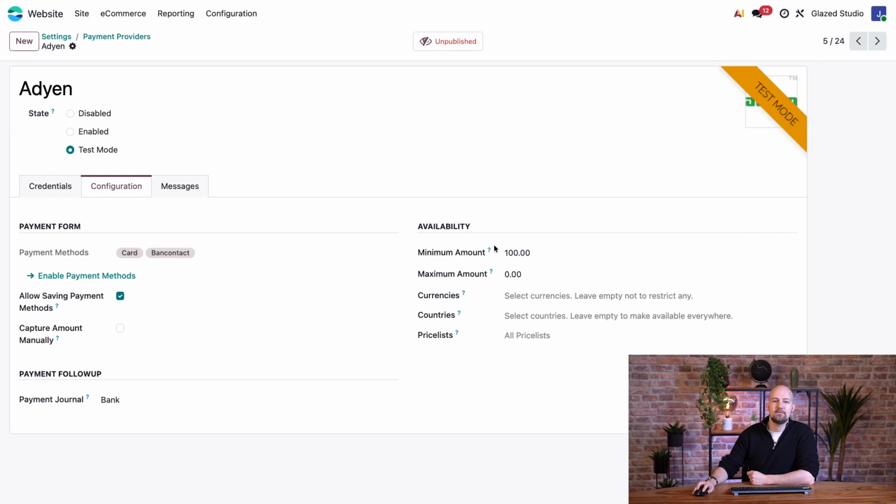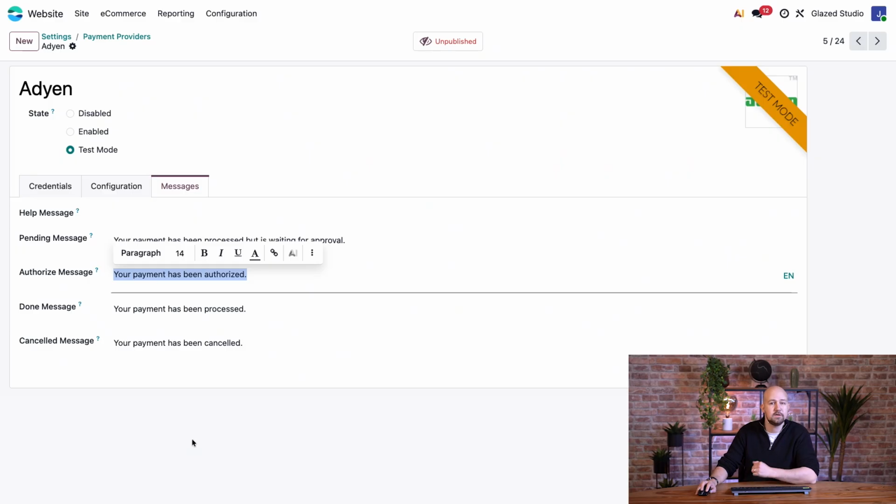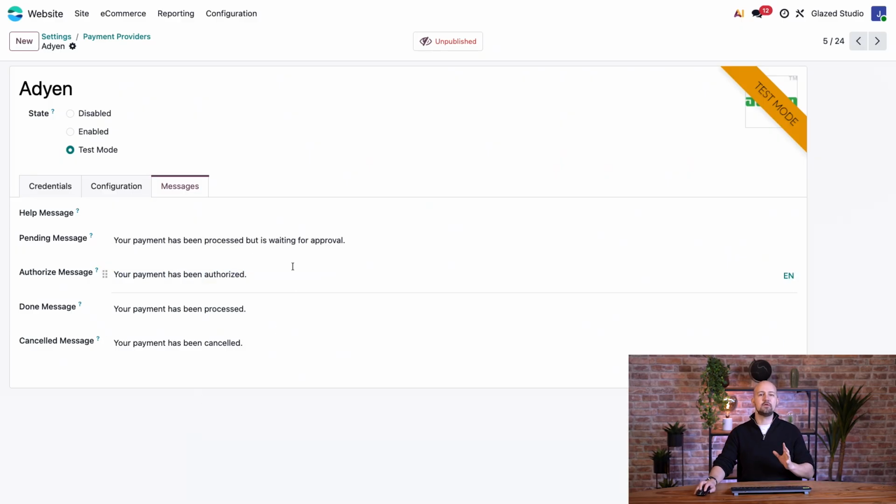Going on the right, we have the Availability section. Now here you can set restrictions like a minimum and maximum order value, so to only allow this payment method for orders under 100 euros, for example, as well as limit usage to specific currencies, countries, and price lists, or leave it open to all. Finally, we'll go to the Messages tab, where we have several messages that fit this payment provider. For example, when a payment has been authorized, this message will be displayed to the customer, and I can change it if I want to. Okay, last thing to do to make all of this work is, of course, to publish the provider.